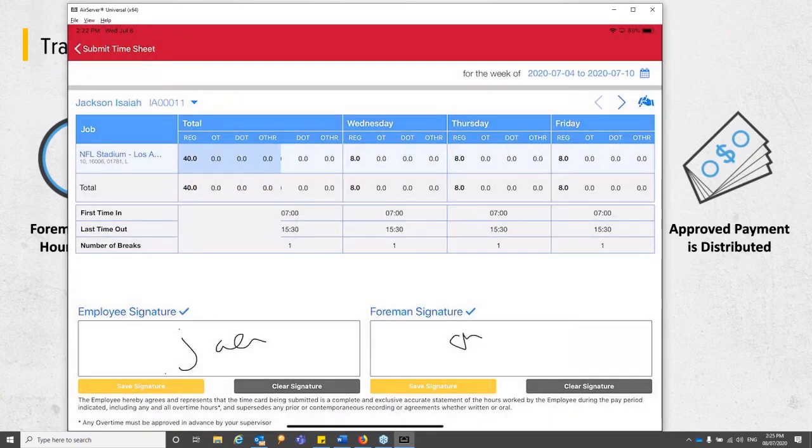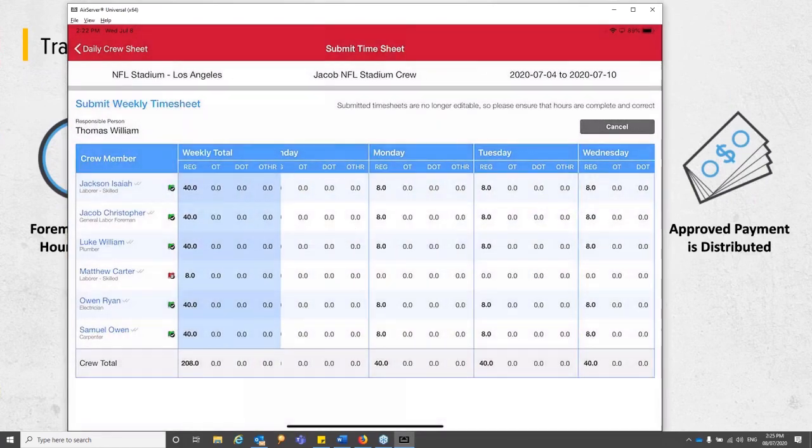Once the sign-off is completed for every member, as you can see, the foreman can also see here on this dashboard that I have completed the sign-off for Jackson. Jackson has signed, and I have also completed my signature. The rest of the employees are not completed. So I'm not going to go through the whole process, but as you can see, this whole sign-off process can be done right here on the iPad.